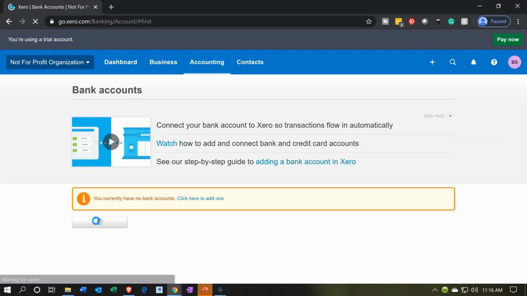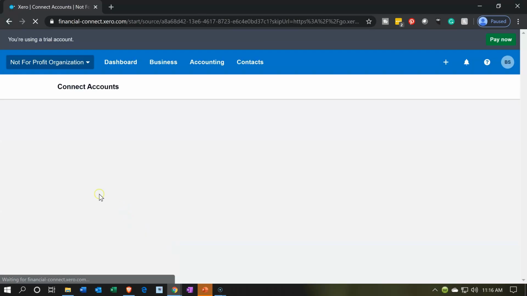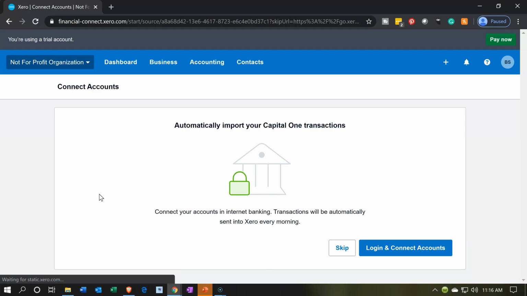So I'm going to say this is going to be the bank account. I'm now going to choose a bank, even though I'm not going to use the actual bank. So you could choose the bank even if you're not going to make the connection to that bank. And then you could choose to make the connection at a later point in time. So I'm just going to say Chase here, automatically import your Capital One transactions.